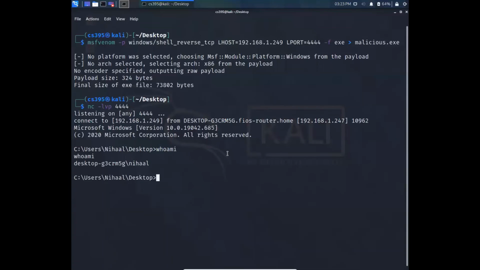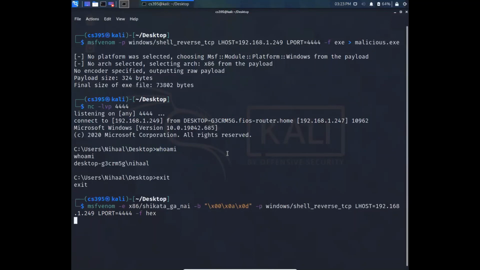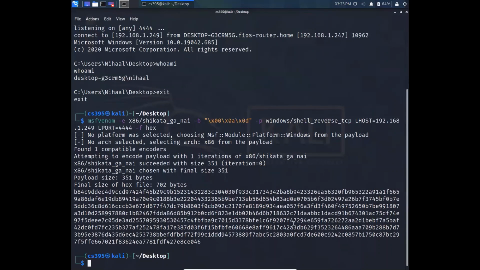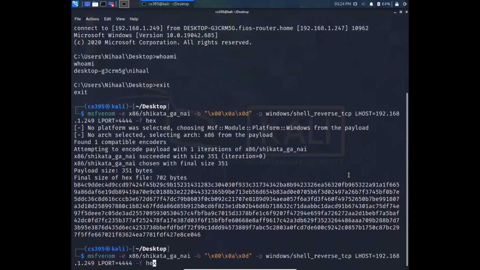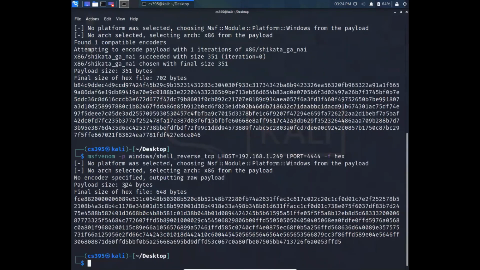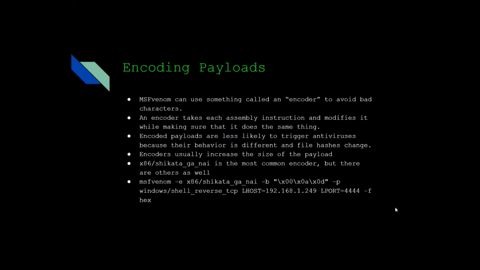So I'm going to go ahead and run this command on Kali right now. All right, this is our final payload. Now, if you take a look at this, we see that the payload size was 351 bytes. If we get rid of the code that does the encoding, then we'll see that the size is actually a lot smaller. So over here, we see it's 324 bytes instead of 351 bytes. So just keep that in mind whenever you're encoding your payloads.